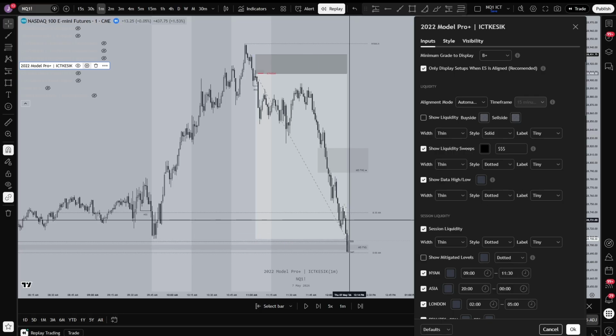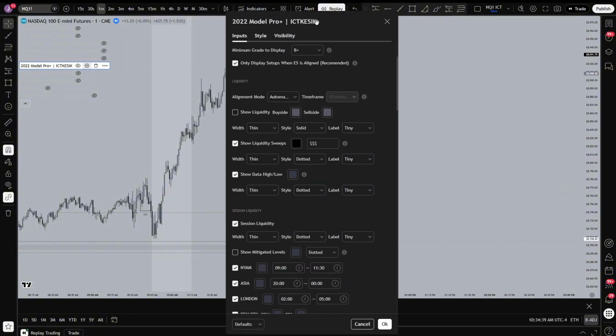I don't know why it's not updating. That's weird. But yeah, so basically, obviously you're going to want to fully customize the settings to be exactly what you want to see, right? It'll show the data highs and lows. So at 8:30, if there's a data high and low, it'll mark it out completely for you.